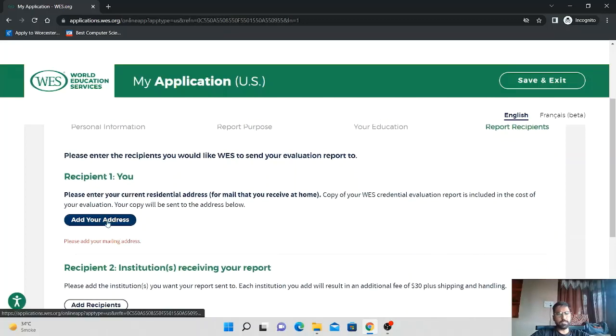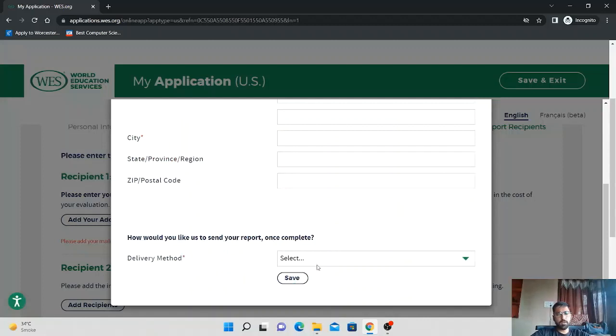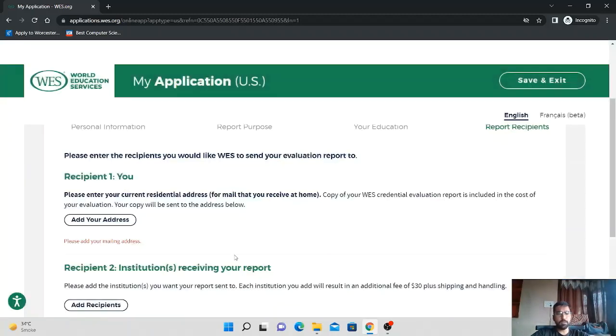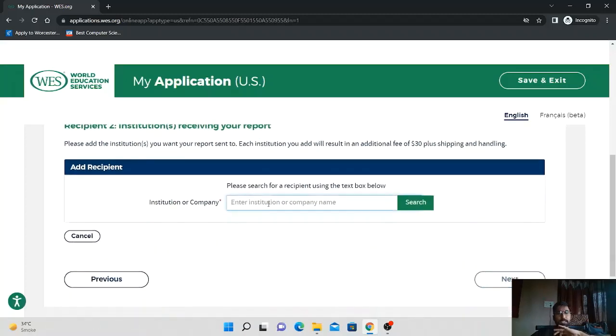You can put your address and you can select the delivery which you want. I selected a standard delivery. You can select international delivery, whichever is convenient. I had selected standard delivery and it was delivered to me. The WES reports were delivered to me after a month or two. It takes a lot of time, but not to the university.